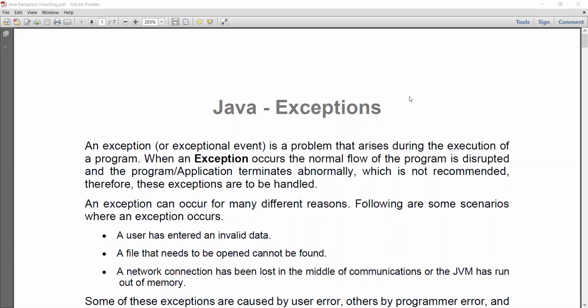What is an exception? An exception is a problem that arises during the execution of a program. When an exception occurs, the normal flow of the program is disrupted and the program or application terminates abnormally, which is not recommended. Therefore, these exceptions are to be handled.